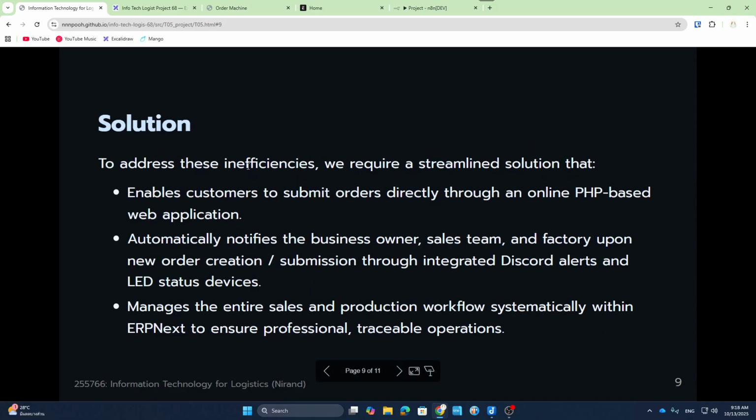I need a streamlined solution, because right now there are many inefficiencies. Maybe you can elaborate more in your project. What are the inefficiencies, right? So I want the customer to submit an order directly through an online PHP-based application. Okay, so this is my solution, right? And once the order is submitted, I want to notify the business owner, so me, right? And then the sales team should also be notified directly upon the creation of that order.